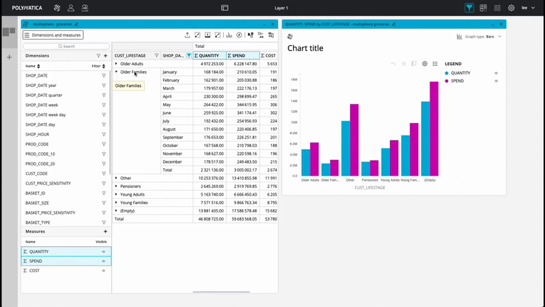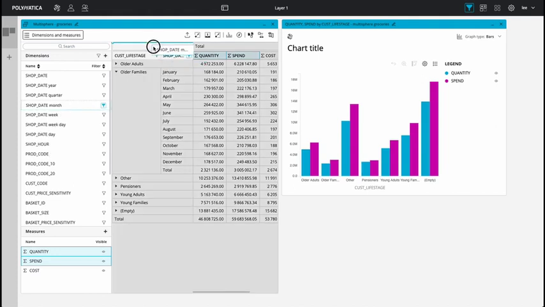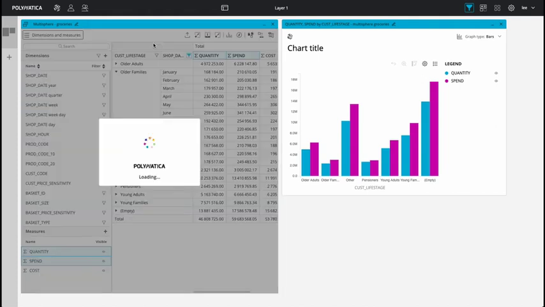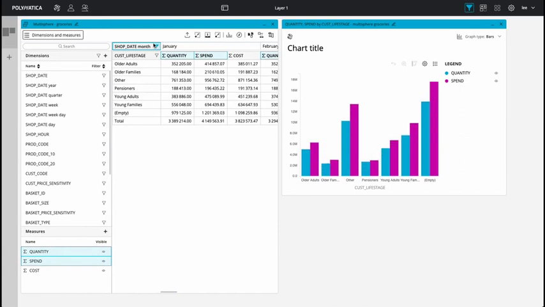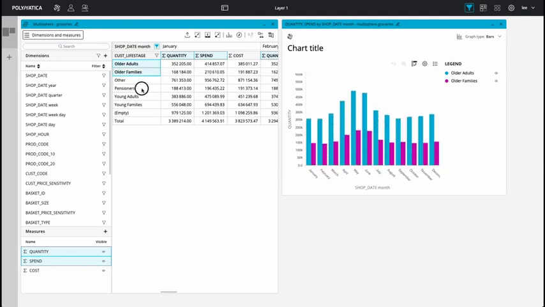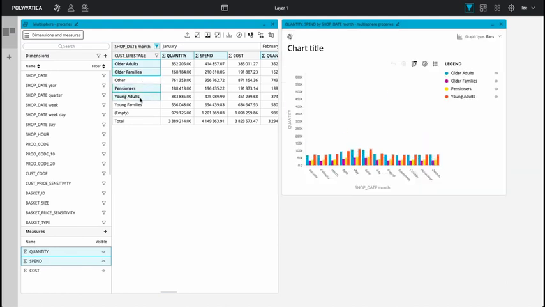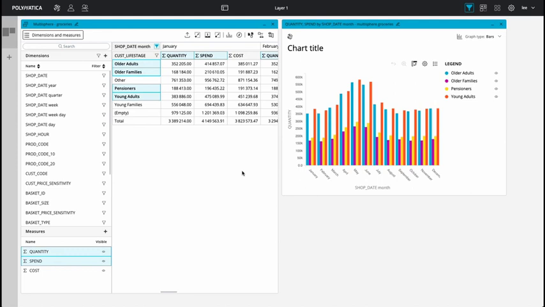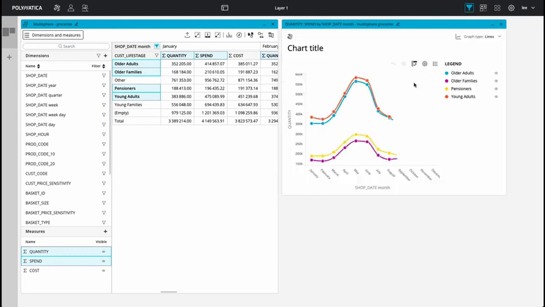If I want to see the monthly breakdown, I can just drag the month dimension up to the top of the grid. So I now see customer age groups down the left of the table and month names along the top. And if I select the age groups I'm interested in, you'll see my chart will update to show me a breakdown of those age groups by month. Now it'd be better to view this probably on a line graph. So I'll switch back, and here the chart updates. I can see one line for each age group that I've selected.